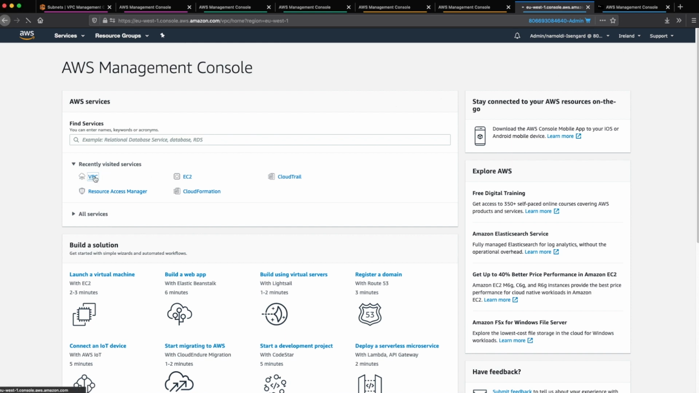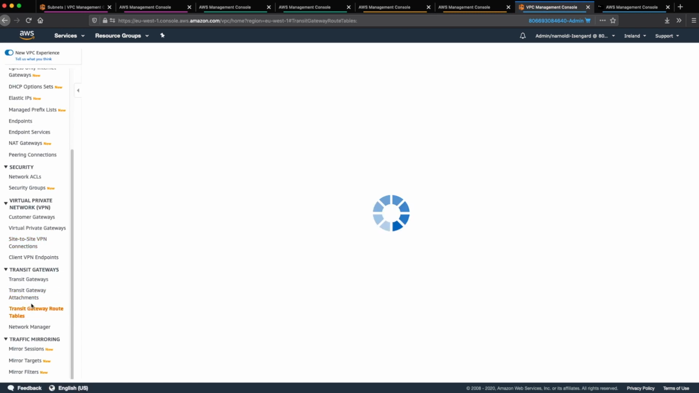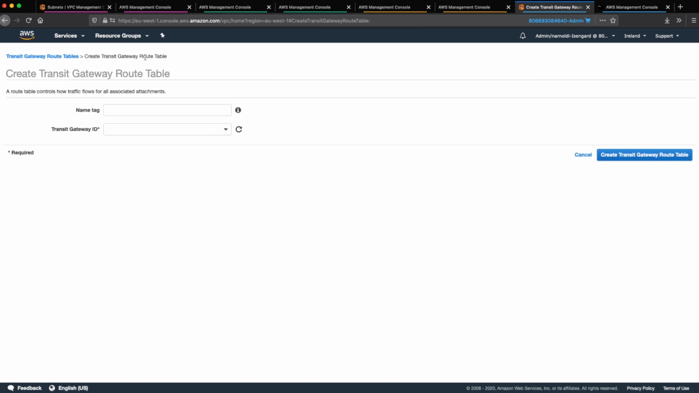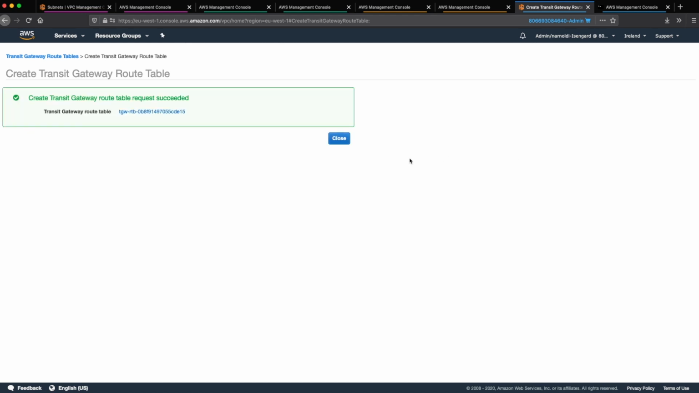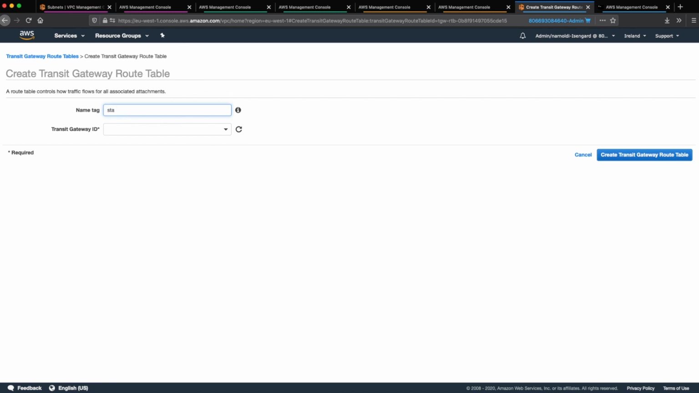To do that, I navigate on VPC, scroll down to Transit Gateway Route Tables and choose Create Transit Gateway Route Table. I'll start by creating the production route table associated to the production VPC attachment, and I select the Transit Gateway ID. And I choose Create Transit Gateway Route Table. Now I'll go ahead and repeat this process for the staging, shared and inter-region route tables.